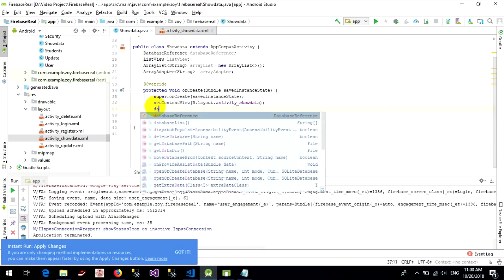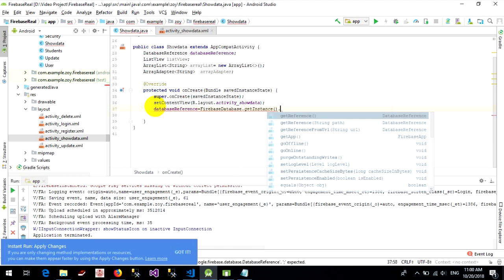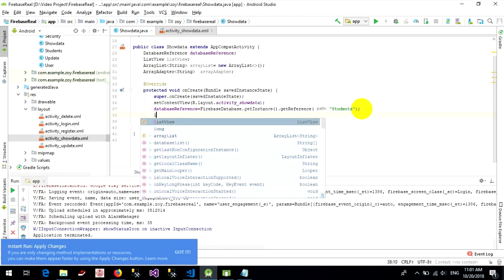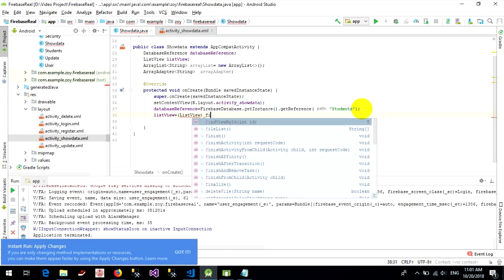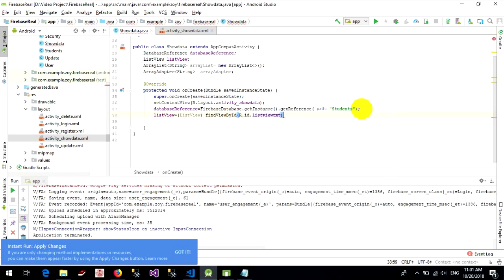Database reference equals Firebase dot get instance dot get reference, path student. And this view equals this view find view by id, list tt, the name of this view.